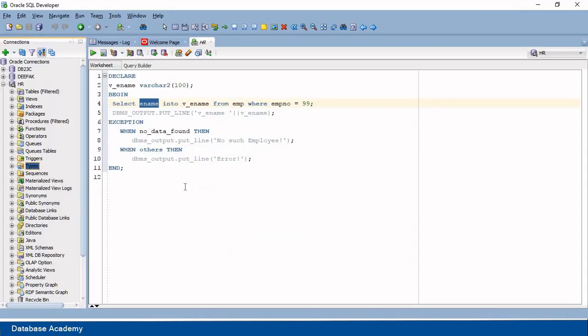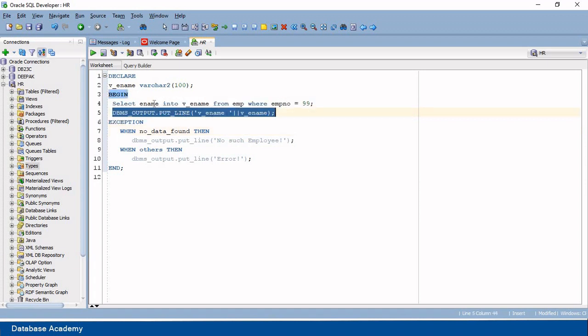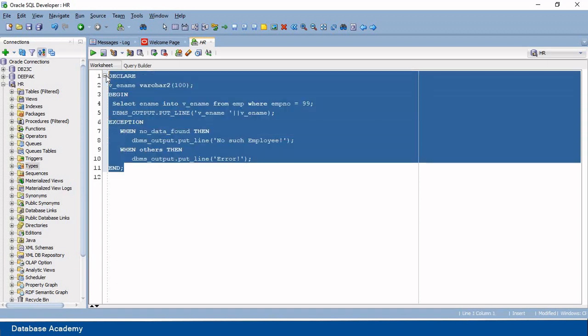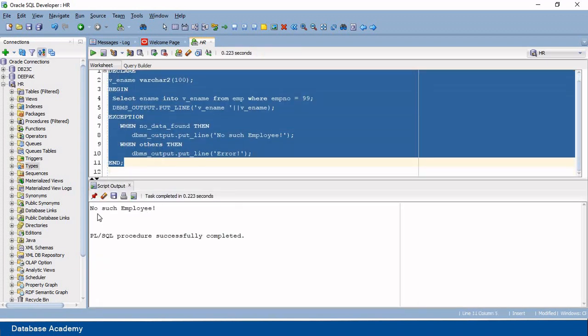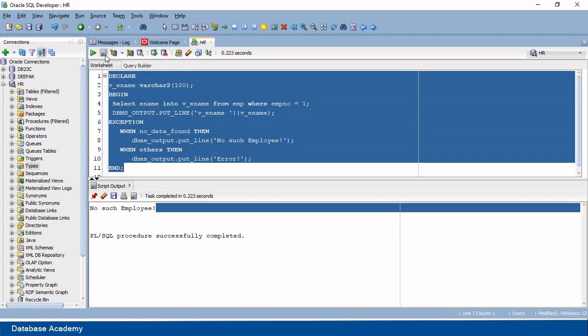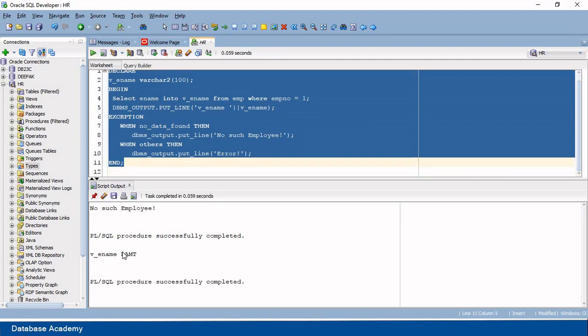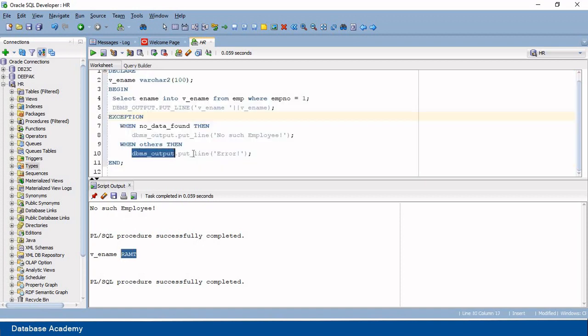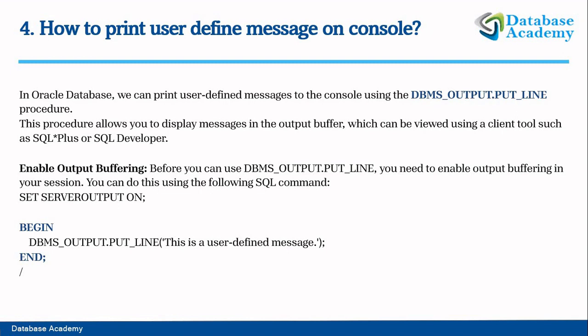Let us see that. This is how we have written DBMS_OUTPUT.PUT_LINE to print the employee name, which we got from the employee table through the column ename. Now if we print that, we are getting no such employee, because we don't have one. Let us try to print with employee number 1. Okay, so you can see that we are able to print Ramti. So this is printed using DBMS_OUTPUT.PUT_LINE only.